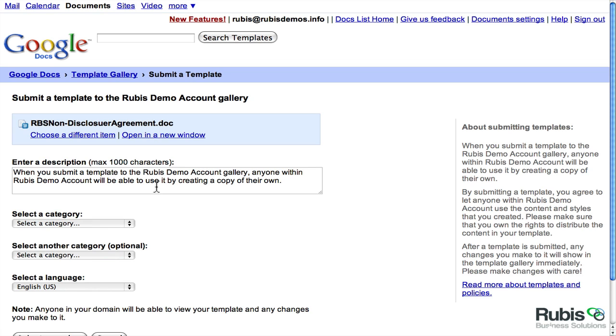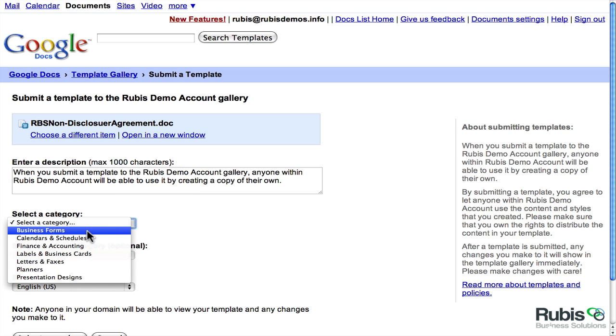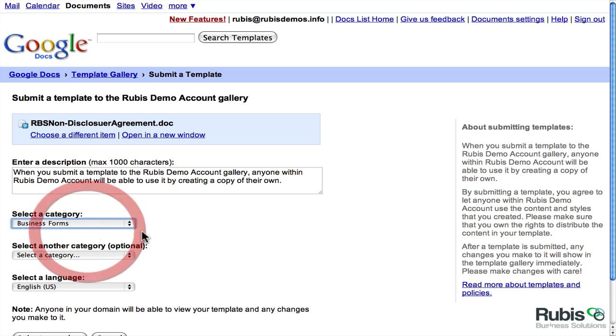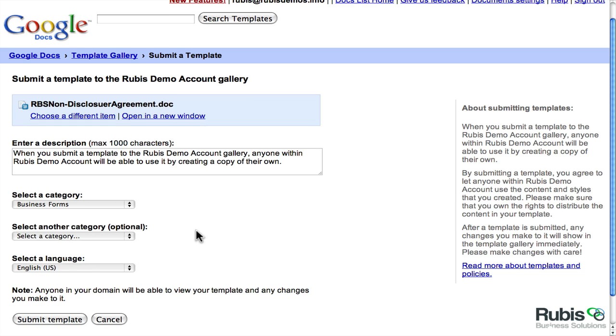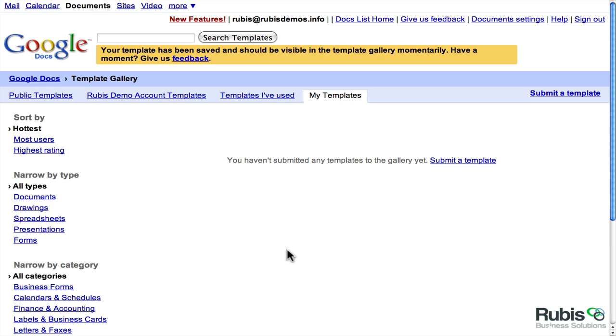You can always enter a little description here about what this document contains, and you'll also want to select a category. The categories are editable by the Google Apps administrator. So if you need a new category, or if there's a change that is needed, you can go ahead and do that if you're an administrator. So now that we have the document, a description, and a category, I'm going to go ahead and submit the template, and we'll give the page a second to refresh.